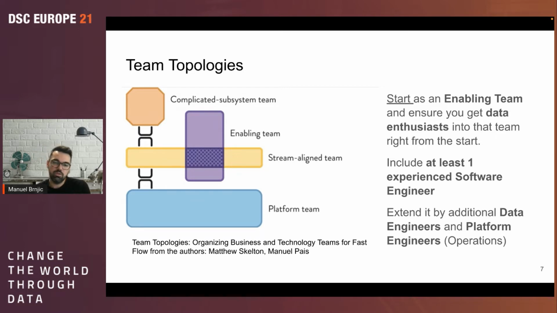And this book really describes the various team structures, the various team topologies that you can have inside an organization. And I would say the best start for DataOps is if you start with an enabling team and ensure that you get data enthusiasts into the team right from the start. Doesn't matter if they are data engineers, ETL engineers, some software architects or programmers. You really have to have people that understand what are we doing and for what are we doing it.